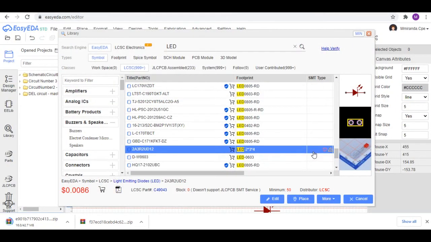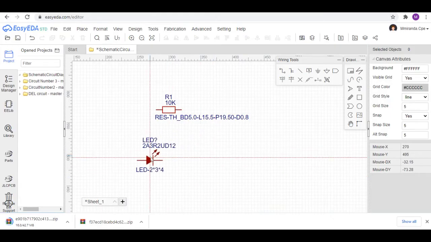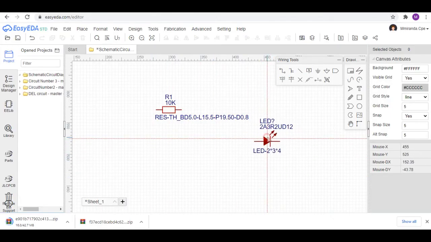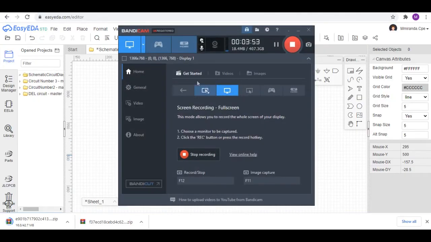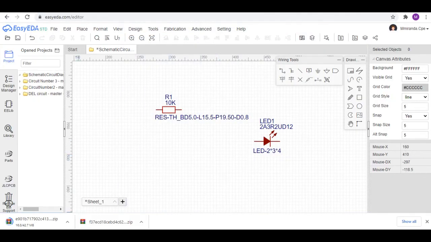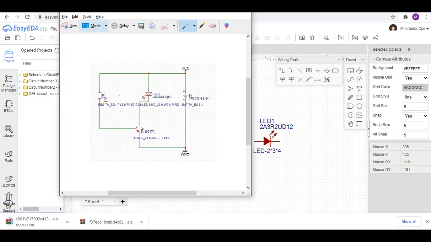Okay, so let me add this to my favorites so that you can use it later. Then I'll choose place. Then this is now my LED. And I hit escape again. Going back to the circuit. So I have now the LED.